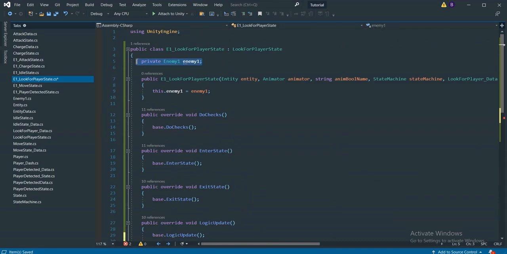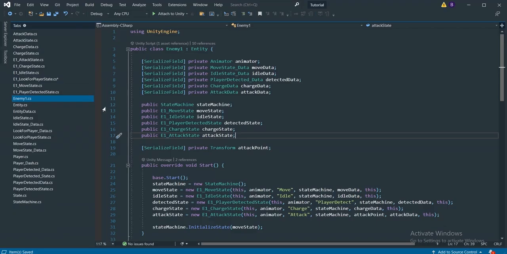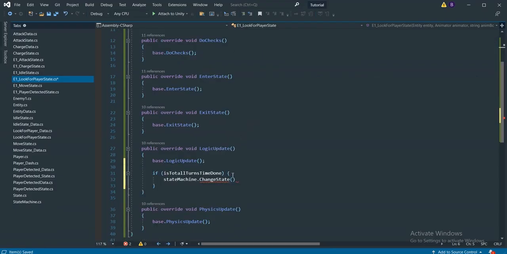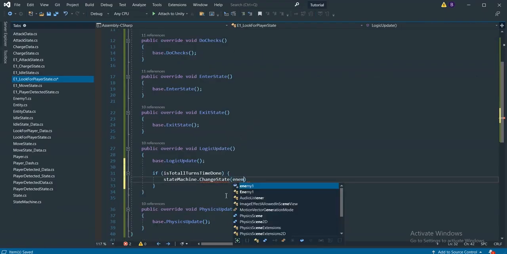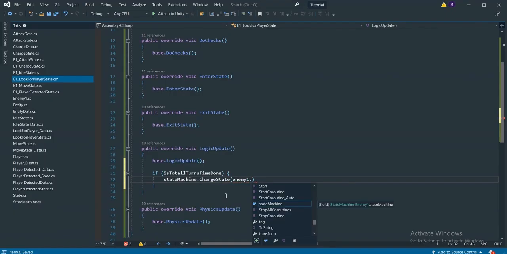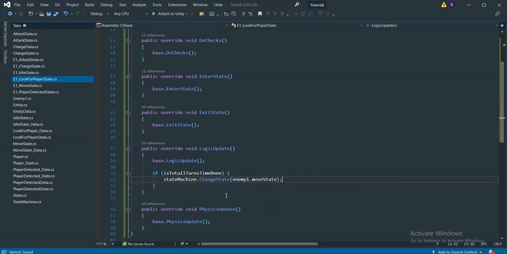Since we have the enemy1 script, if we take a quick look at the enemy1 script, we can see we have all of the states. We have the move state, idle state, detect state, charge state, and the attack state. So I want to move over to this move state. First, we need to go over to this enemy1 class, and after that we can access this state, you can see. So firstly we're gonna go over to our enemy1 script, and now we're gonna put the state to which we want to move over. So we're gonna move over to move state, and now we're gonna close that up with a semicolon.